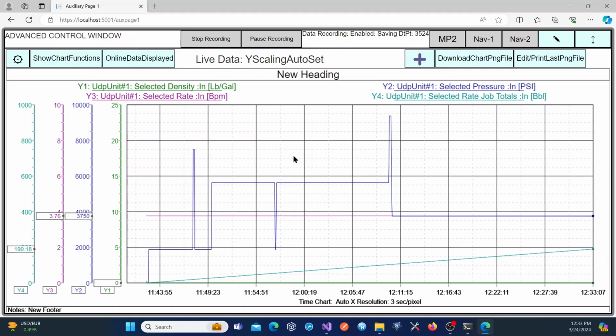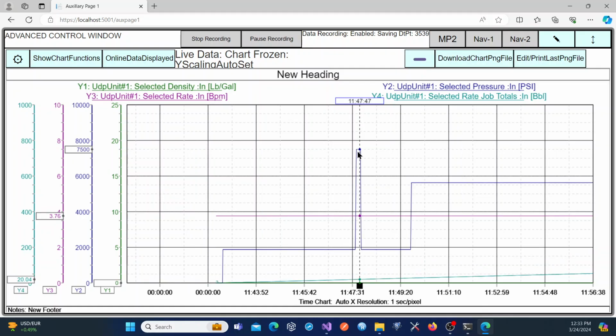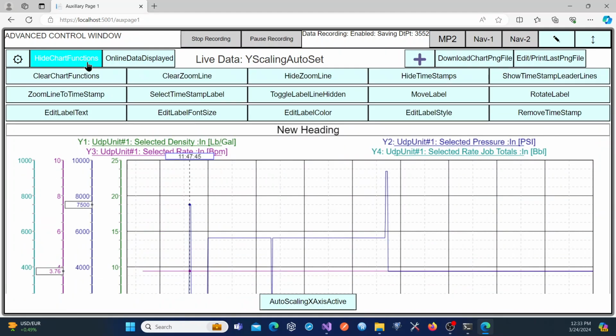Now, to add a comment, you can hit show. There are a couple of different ways of doing it, but one is you can add a zoom line at this particular point. And then if you want to, you can blow that zoom line up and really get it exactly at the point where you want. Take it back down. And then we are going to open up show strip chart functions.